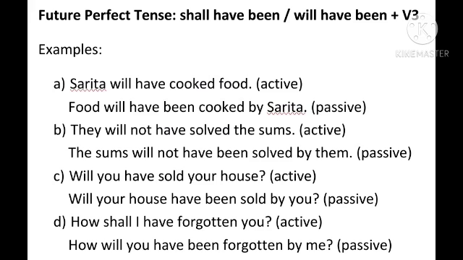Take care children, no other helping verb should be used. They will not have solved the sums. The sums will not have been solved by them. Will you have sold your house? Will your house have been sold by you? How shall I have forgotten you? How will you have been forgotten by me?